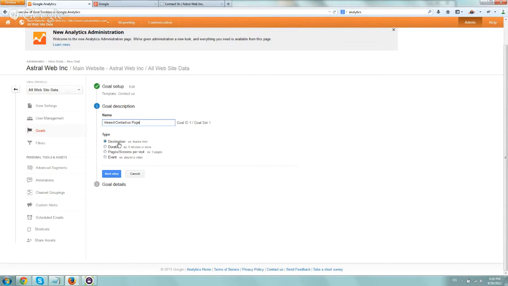So really quickly, destination means that someone lands on a specific page, which in our case is exactly what we're trying to do with the contact page. Duration is if someone stayed on our website for a certain amount of time or more.